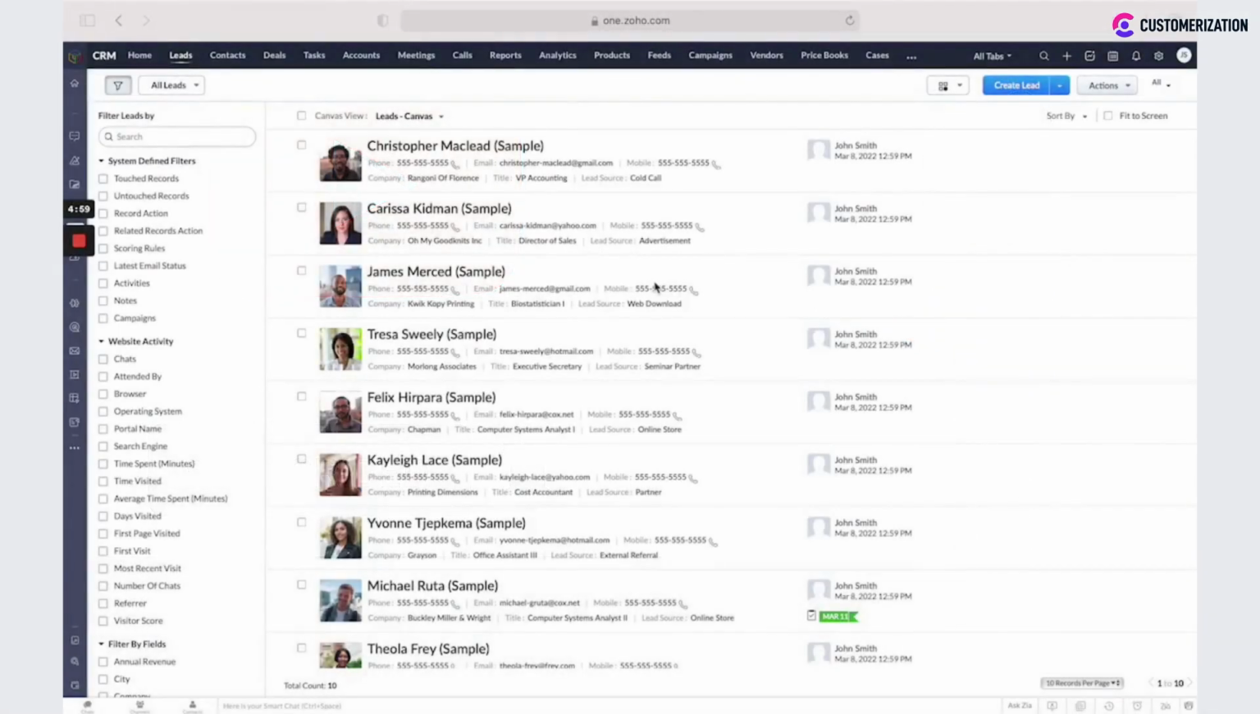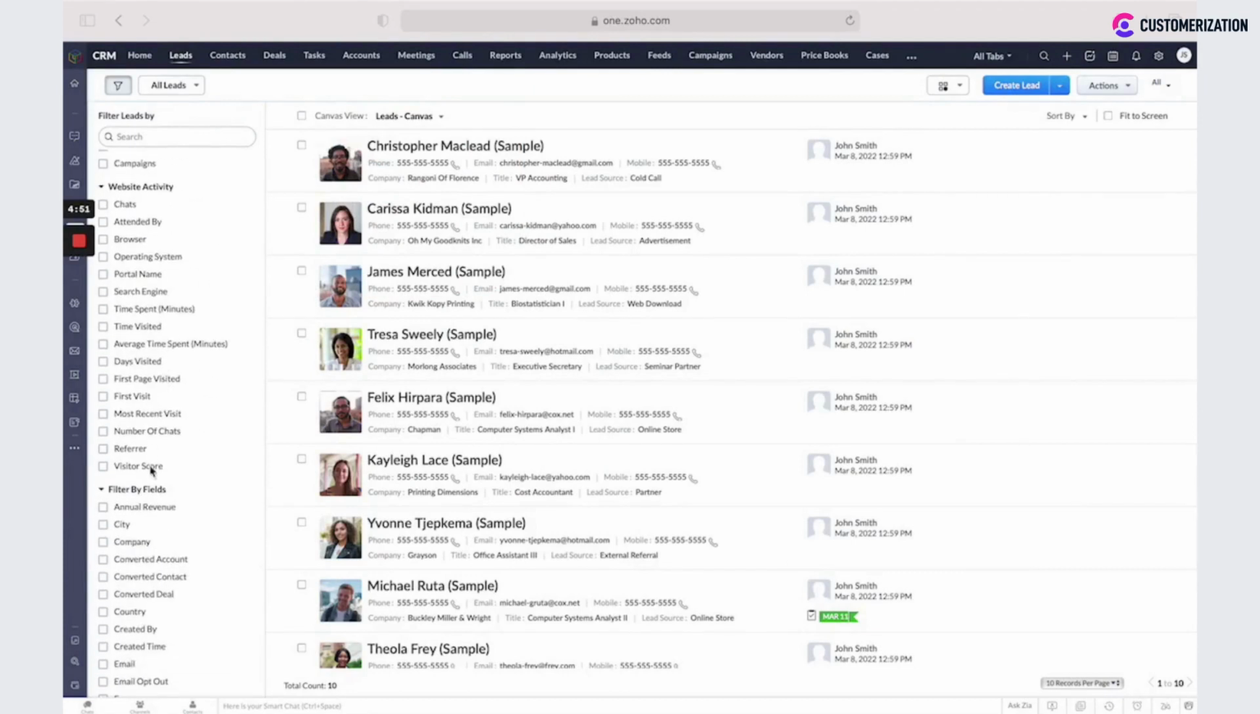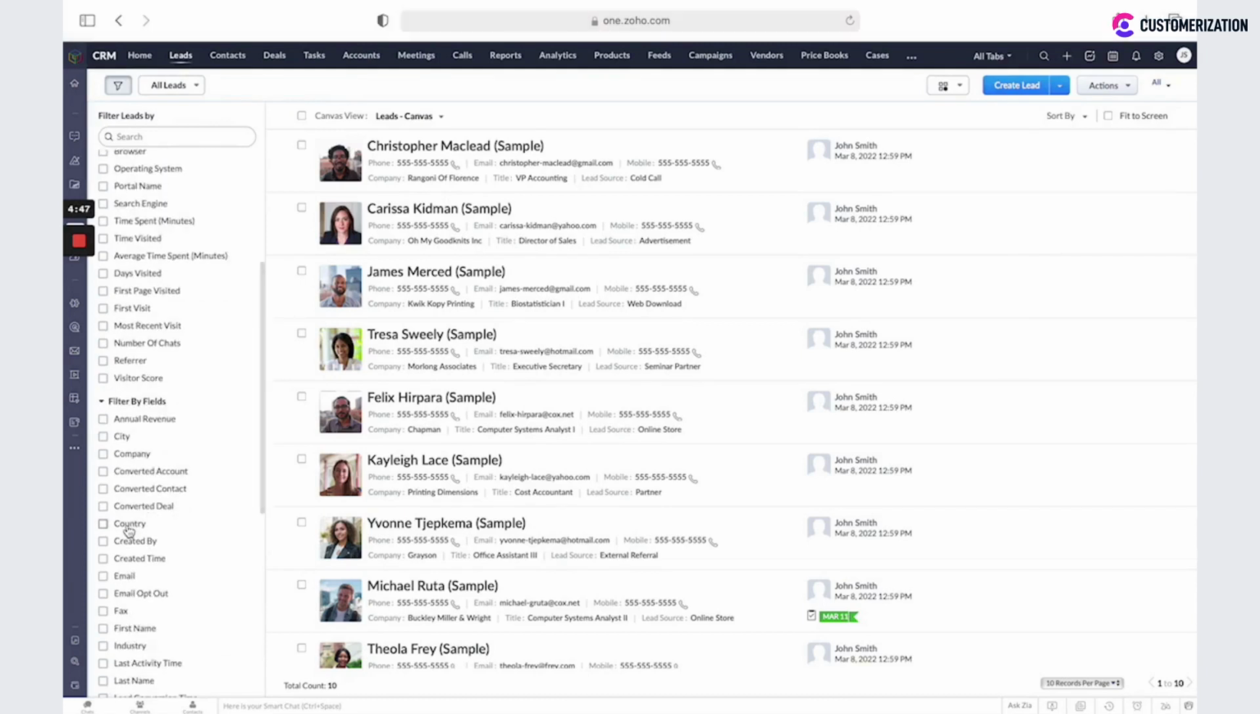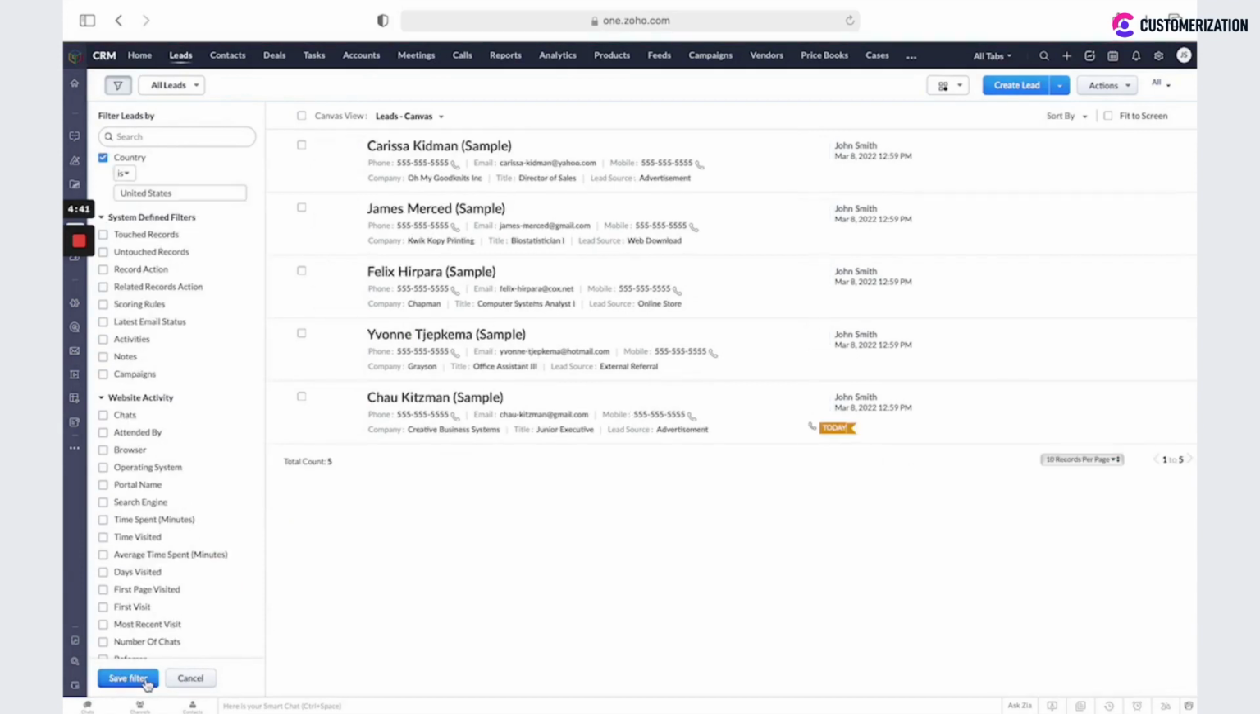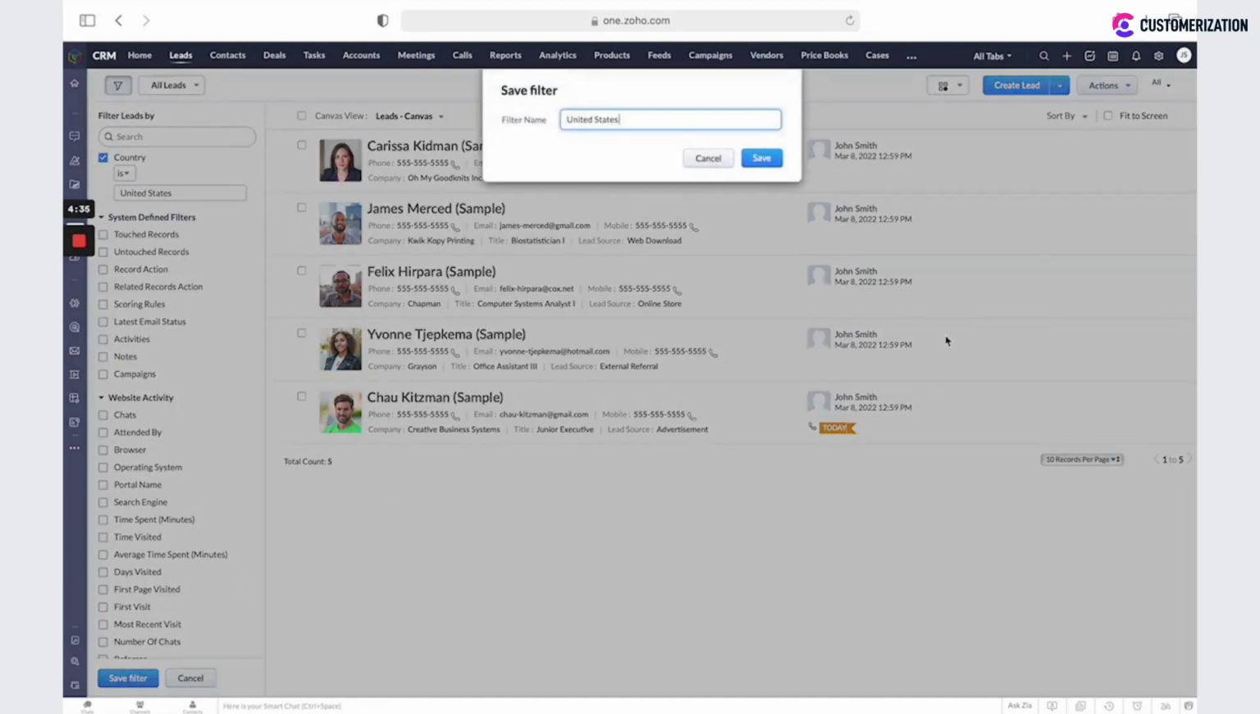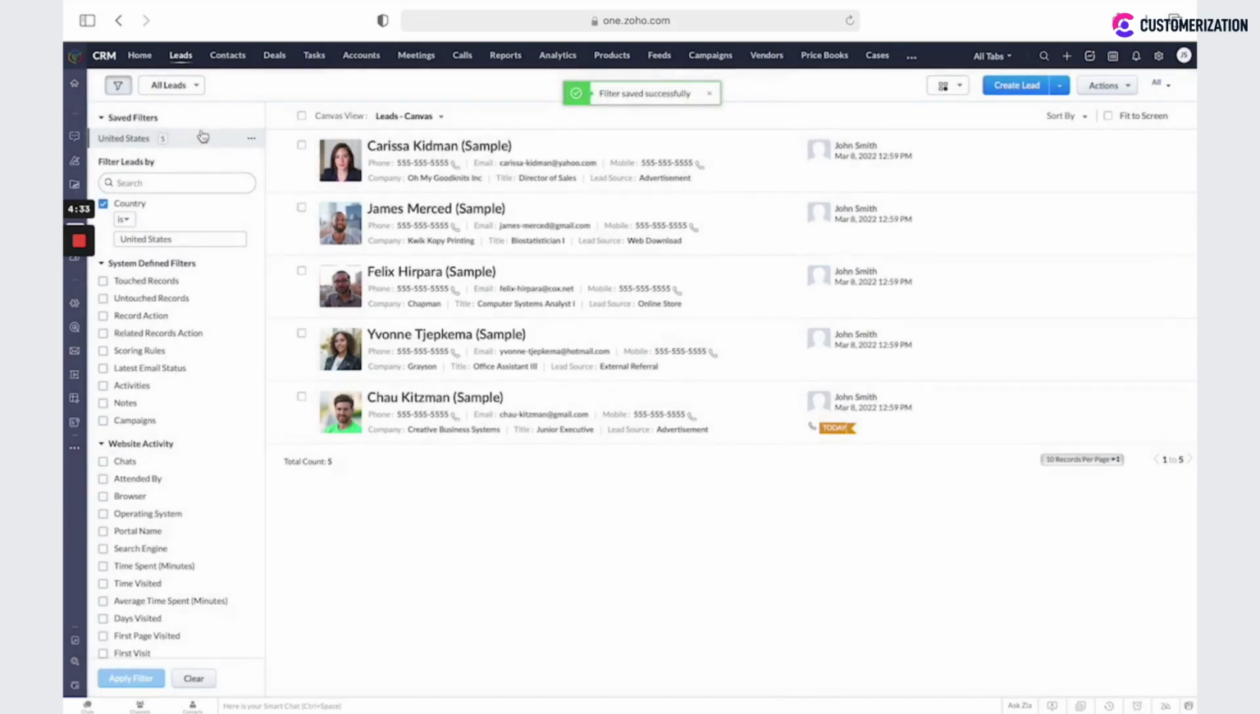You could filter your records using the filter tool on the left. You have here some system defined filters, website activity, or you could apply a filter by fields. For example, if you want to see only records with country United States, click on apply filter and only these records will be displayed. You could also save this filter and it will be under saved filters.